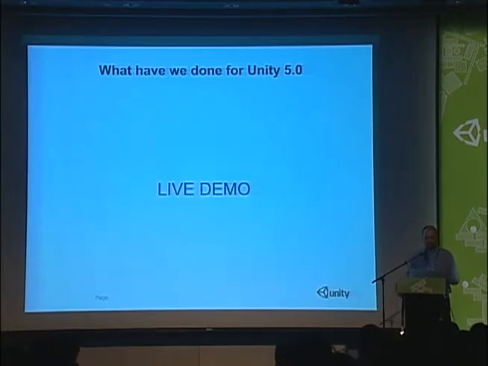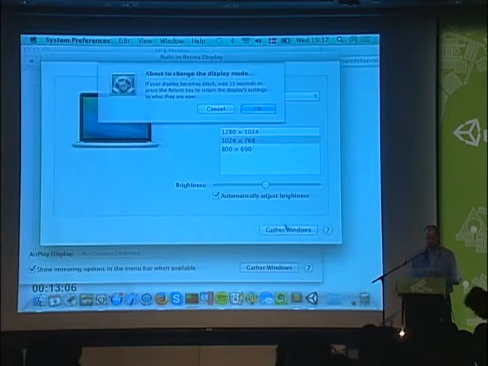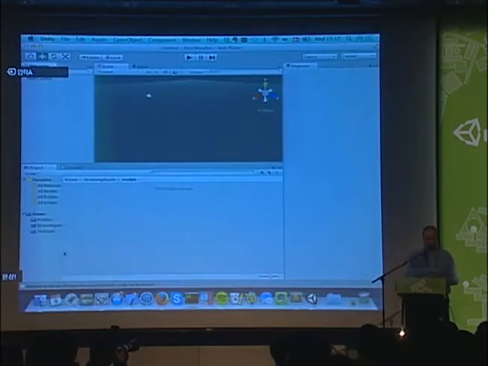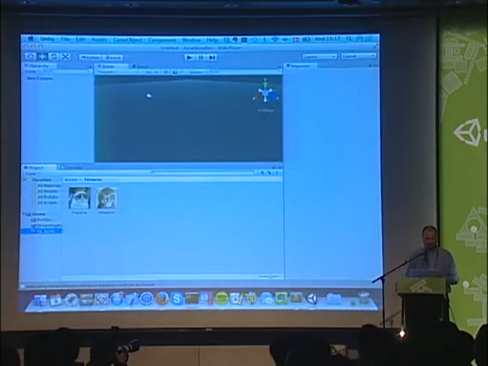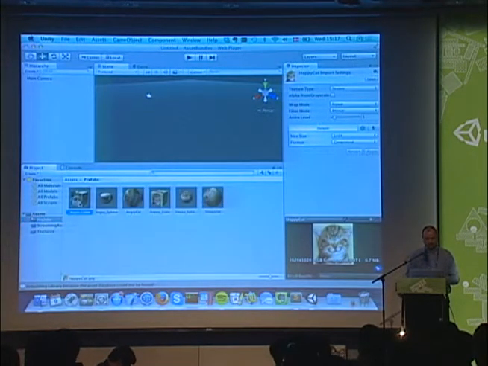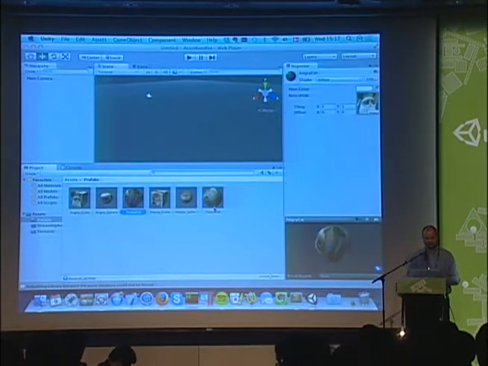And I'll actually show you how it works, because I feel very confident. Let's see if I can set up the screen. Yes. Okay. So here's the setup. I have a couple of textures that I want to put in an asset bundle. I have a couple of models. Actually, I have four. And I have materials for these models.